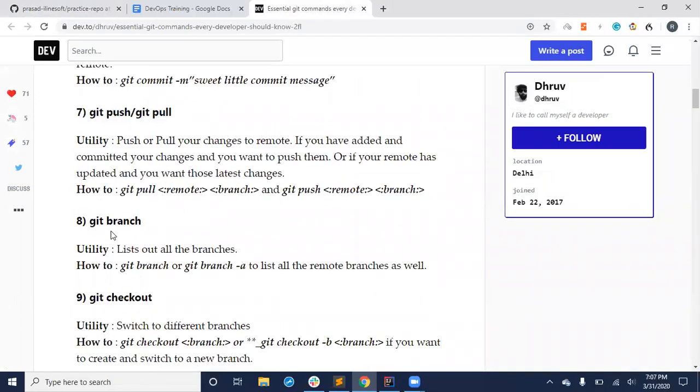Then git branch is to know what the current branch I am in is. If you do git branch -a, you will see the complete list. Let's do git branch -a.